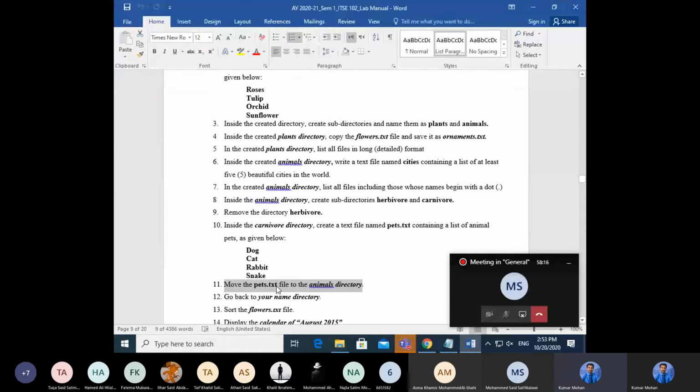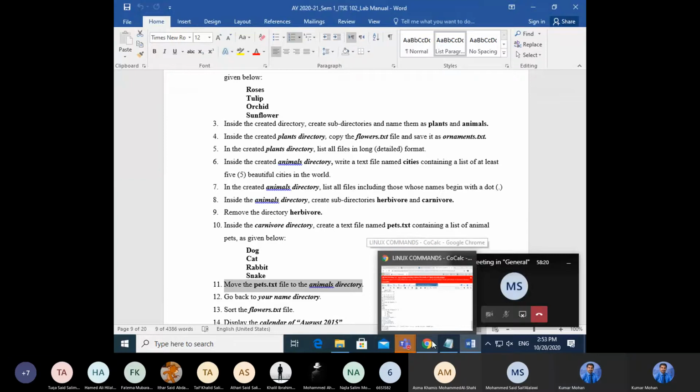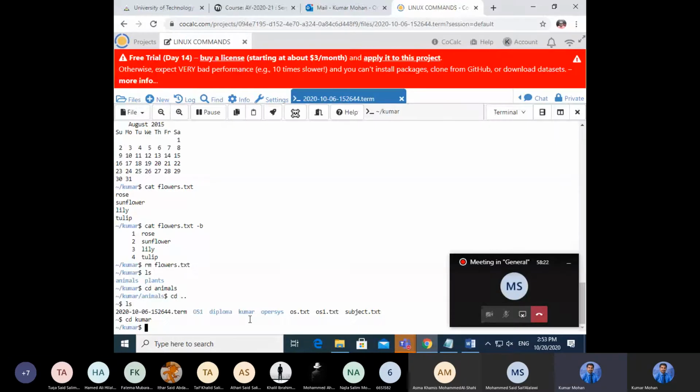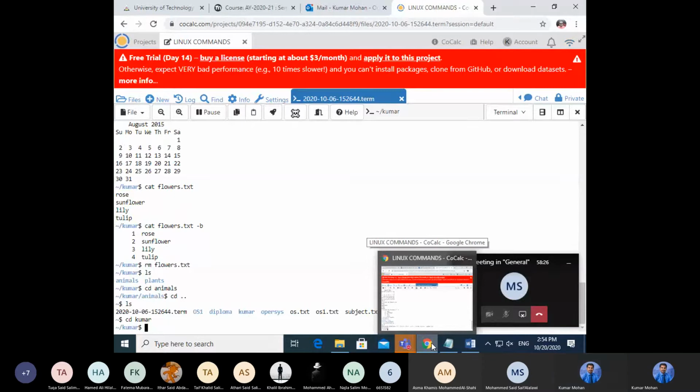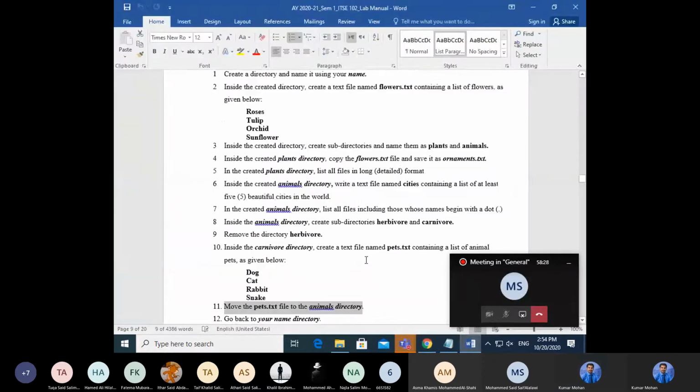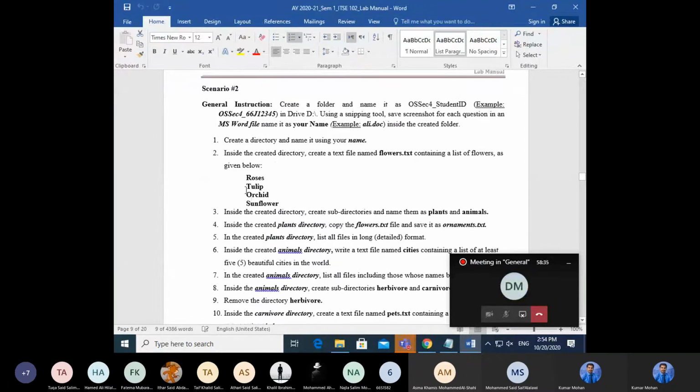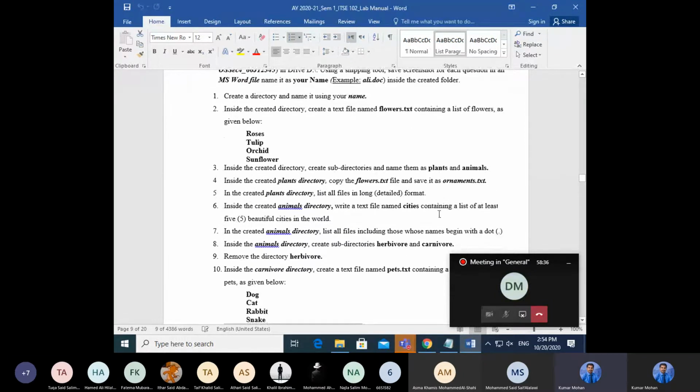Where is that pet? Pet is in carnivore, right? Pet is in carnivore. It is in which folder? Plants and animals.